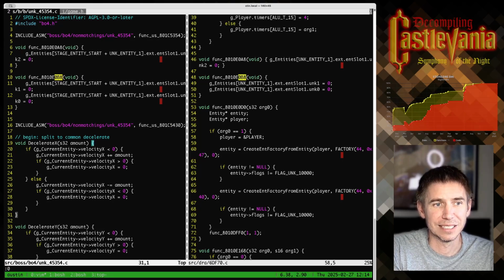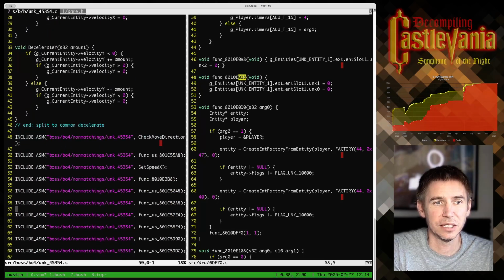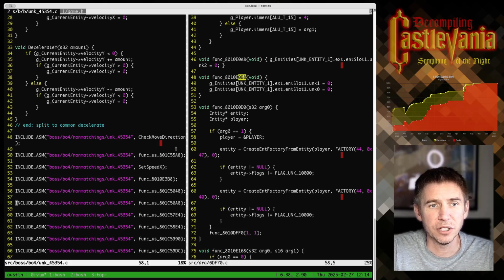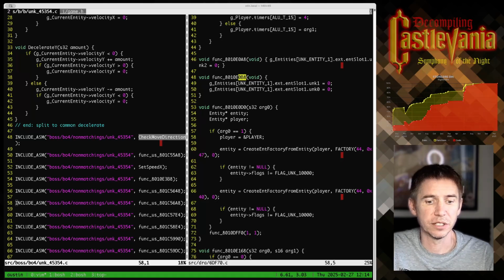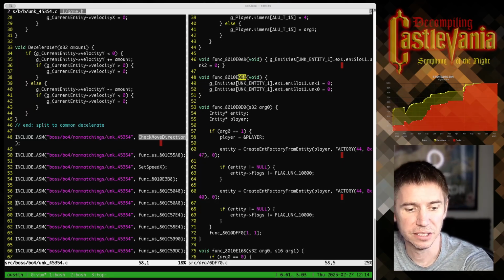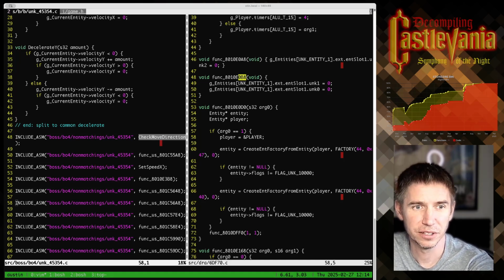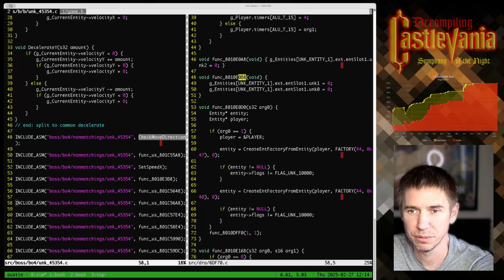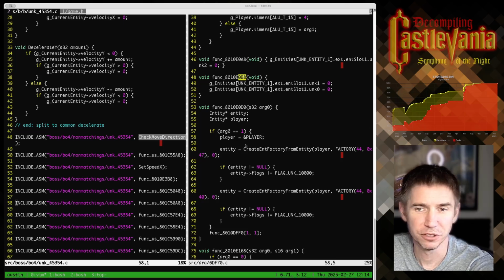So I'm going to go past decelerate X, decelerate Y, and look for check move direction. The major difference between these functions and the Alucard functions has seemed to be related to what entity they're operating on. Obviously, the Alucard entity is going to be different from the doppelganger entity, but for the most part, they have all the same properties. So really, it's just shifting an offset into an entity array to differentiate the two. And so let's see if that is the same here.